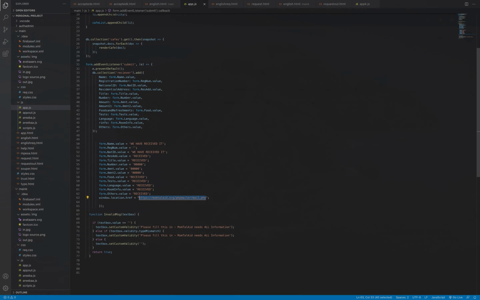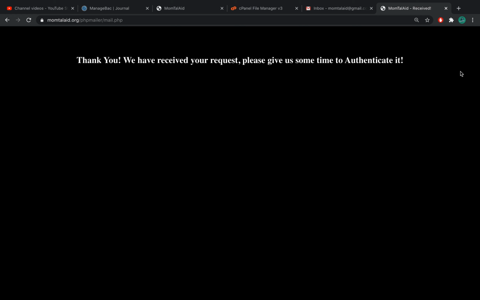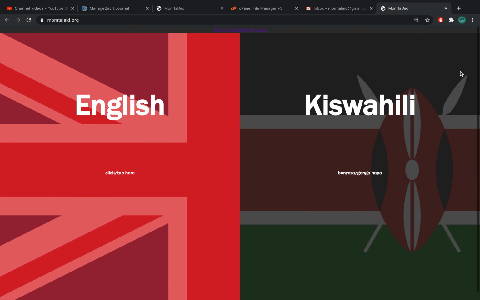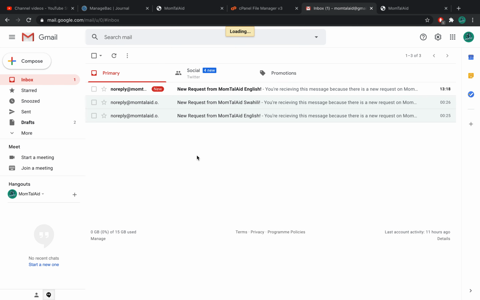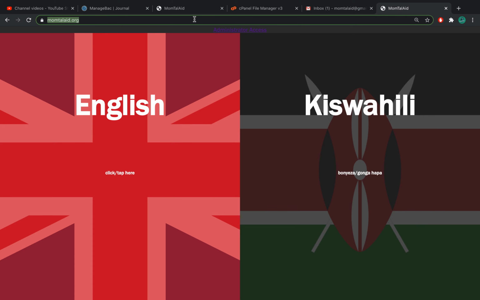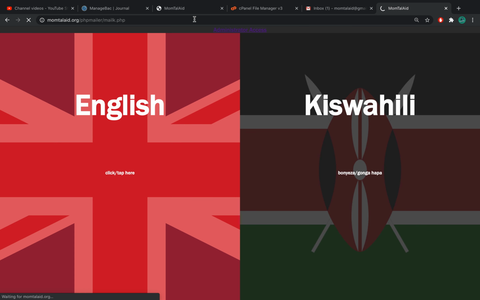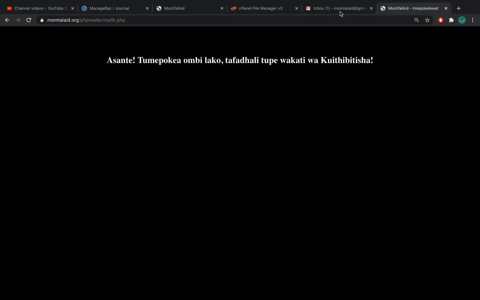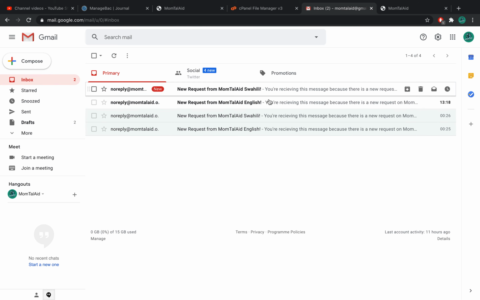So for instance, if I go here with mail.php, you can see that I will get to this black page and I'm going to get redirected back to MomTalAid after 5 seconds. As you can see, that happened, and once I refresh this over here, you can see I got a new request from MomTalAid English. And if I do exactly the same thing, but this time with mailK, an email will be sent to MomTalAid based on the Swahili request. If I refresh this page, you can see MomTalAid Swahili. That's how it works.